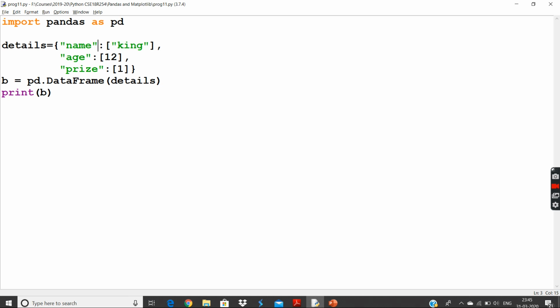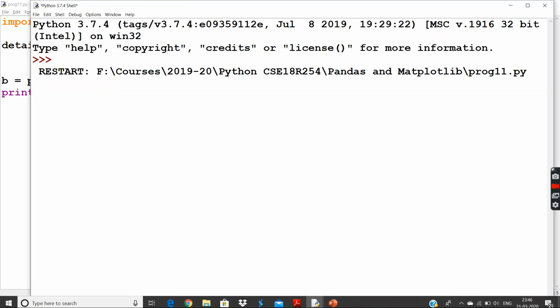Now I'm having a name with one item in my list. Here also age is one item and the price is one item. I want to convert this dictionary into a data frame. So what can I do? Yes, B is equal to the data frame. B is equal to pd.DataFrame, that is the syntax, pd.DataFrame of the particular dictionary name, details. So if I print B, you will get a data frame with name, age, and price. See, name, age, and price, king, 12, and 1, the values.